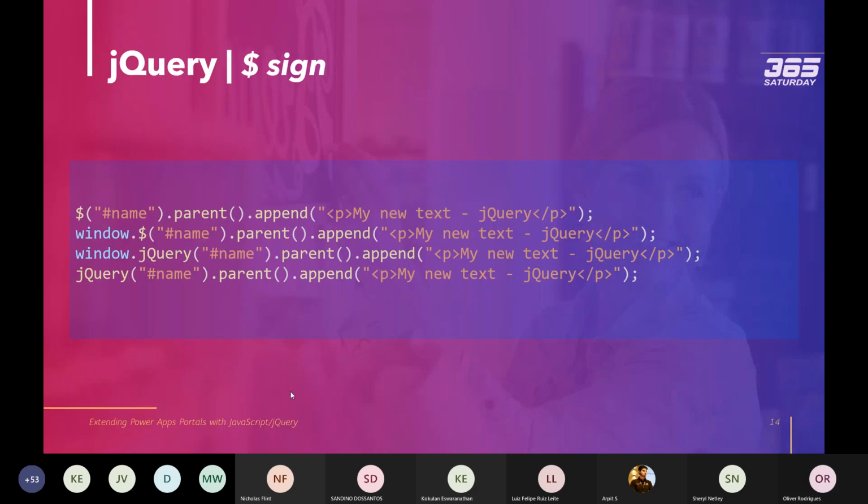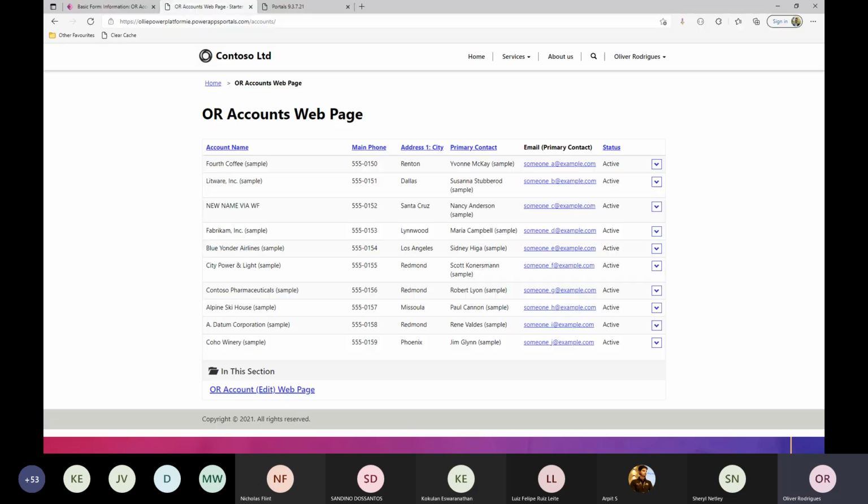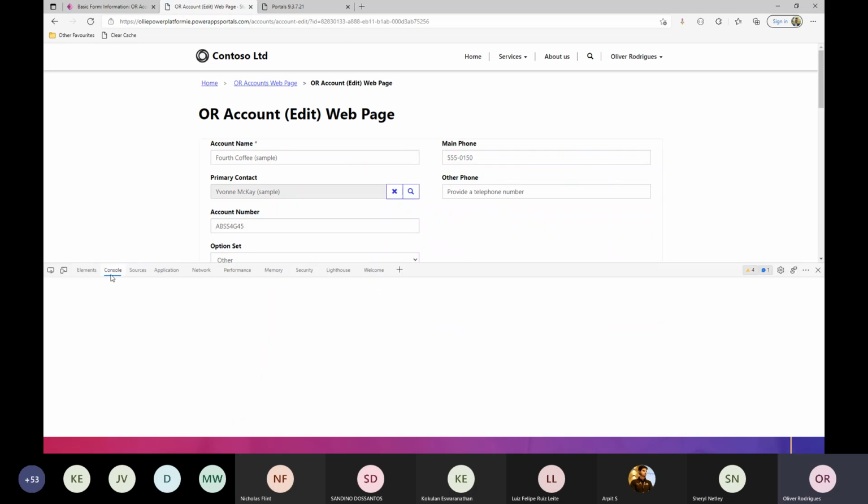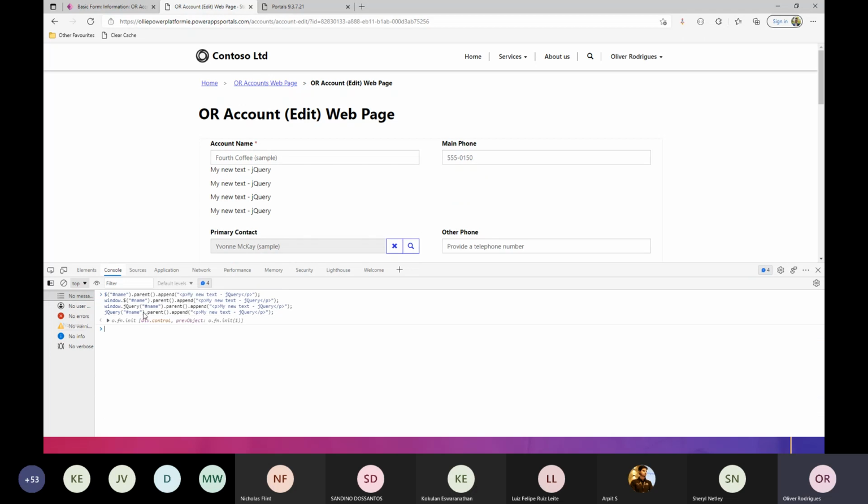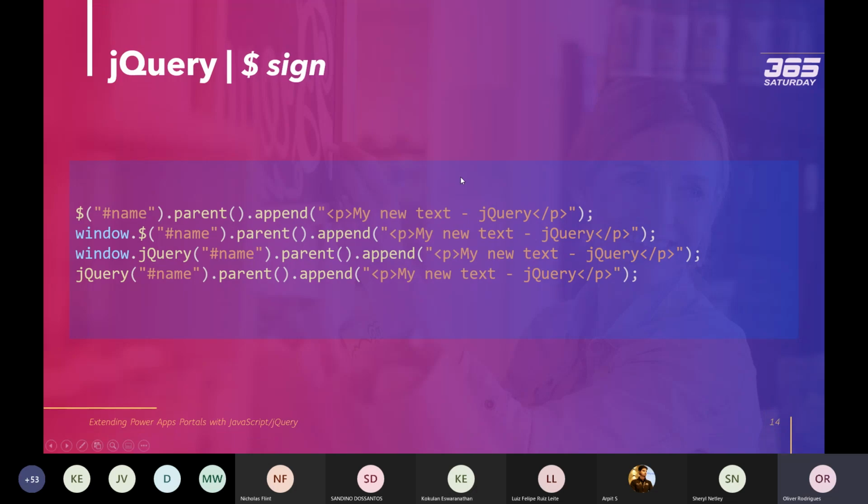So don't worry if you see online an example for jQuery that is using one of the other ones. I do find the $ sign the most common, and just for personal preference, I prefer to use the $ sign, but they are all the same. Here you see that they are all doing the same thing. I'm just appending a text here, but again, they're all doing the same.